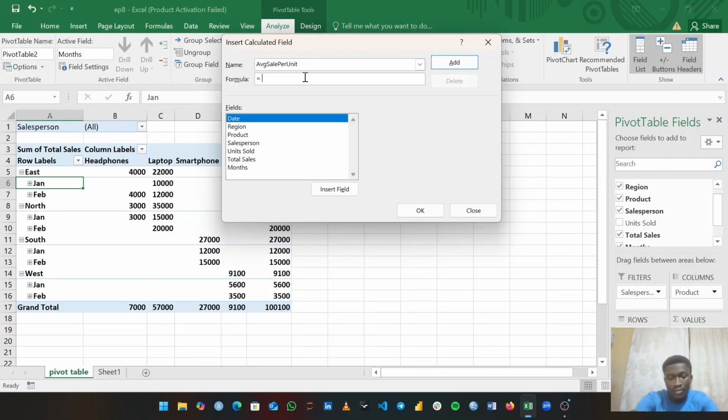So in our work, we have total sales divided by unit sold. Total sales divided by unit sold gives us the sale per unit. Okay, and now we can use filters to change the function we want into average so that I can get the average sale per unit.